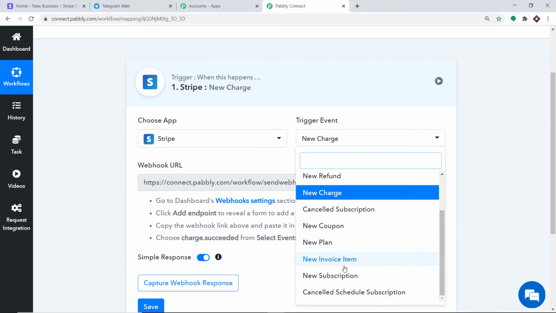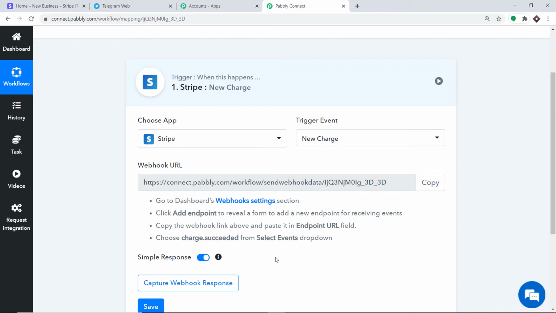Now in case you want more triggers of your choice, you can make a request to our team at admin@pabbly.com to custom build a trigger event for you. But at present, I just want to send the data when a new charge is made in Stripe. Okay, so basically the gist of the process is we are just trying to integrate Stripe to Pabbly Connect. So let's have a visit to Stripe.